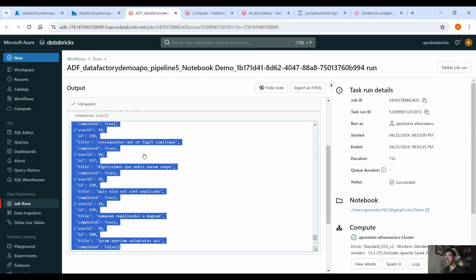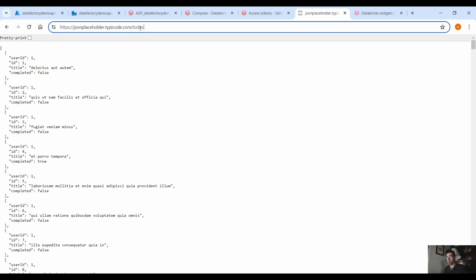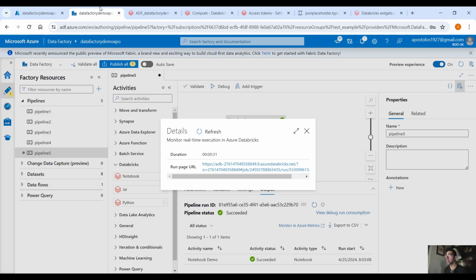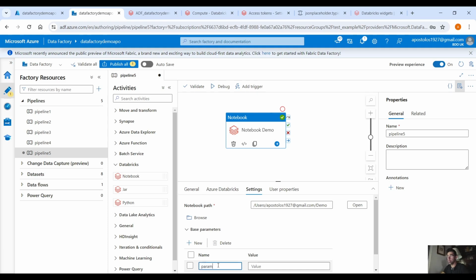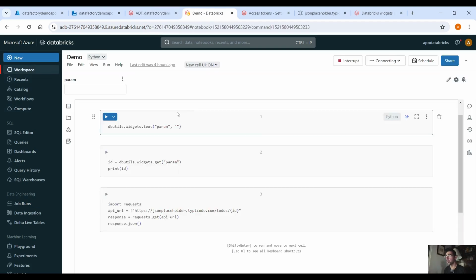Awesome, right? So now what we want is to pass a parameter from Data Factory and catch it here on Databricks and pass it in the URL. So we want, for example, to pass the value 3. So if we go into our API here, website, /3, it will bring back only this entry. So we want only this entry, right? Not all the data. How can we do that? Here in our Data Factory, under settings, we have the base parameters. Click on new, provide a name, and the value, and the name is the one that we defined here. So let's go into our notebook.